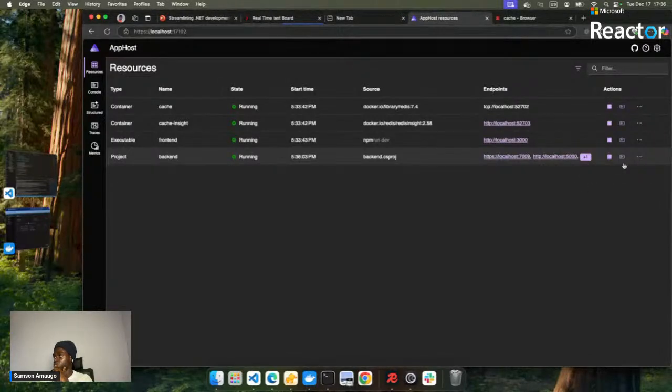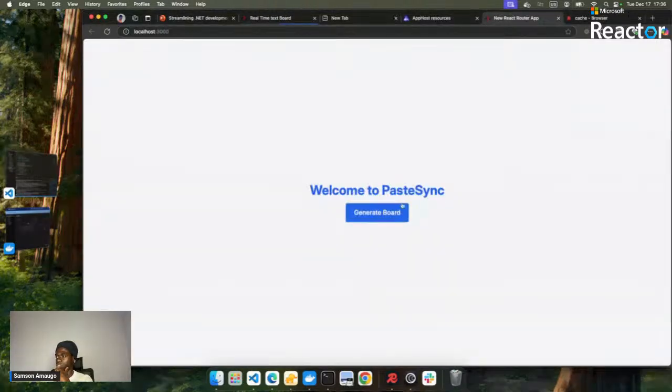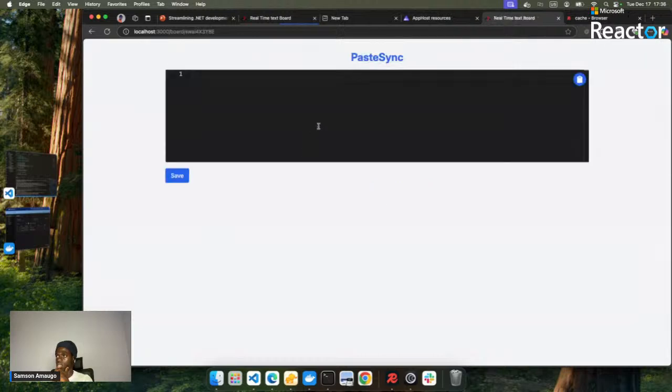Okay, now let me click on this front end to see. So you can see the front end is working. Now I'm in the dashboard, everything is working. Now, the way I design this front end is that once you go to this URL, this address, bot slash the generated random board, you can see the state there.